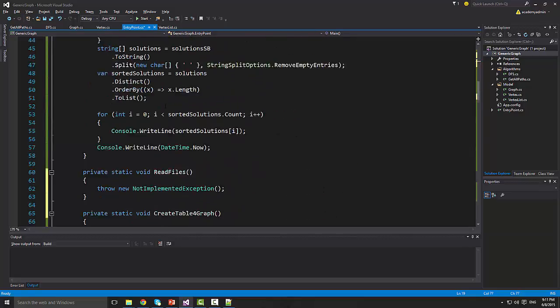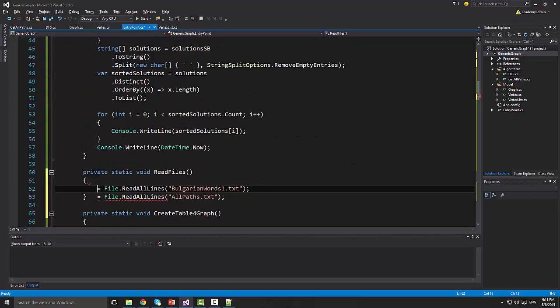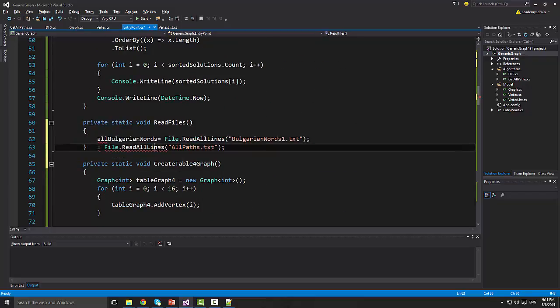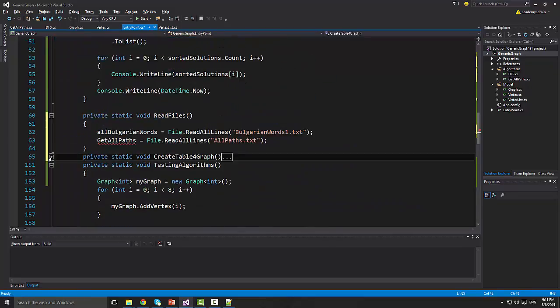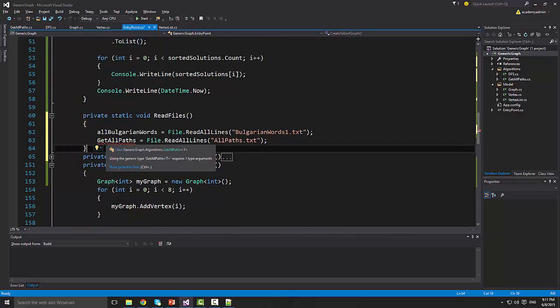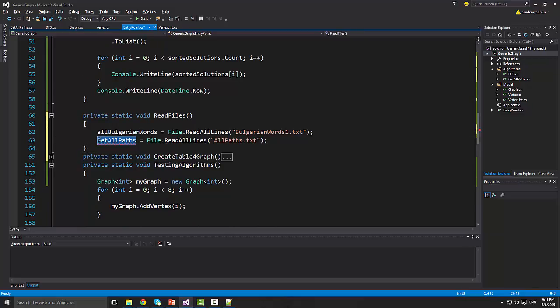which is where? Here. And here I am just going to read the files and nothing else. So let's do that. So I want to say, how are they called? All Bulgarian words, and here I want to say all paths, and this thing here I want to delete. I want to put it up here. Control KD. Okay. Let me actually close this one up. Oh, just all paths. How did that get there? Just all paths. Yeah. Okay, it's fine now.